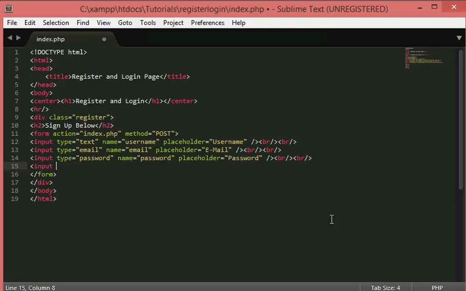And then we're going to want them to confirm their password, so we'll say name is equal to password2. Set the placeholder equal to confirm password.